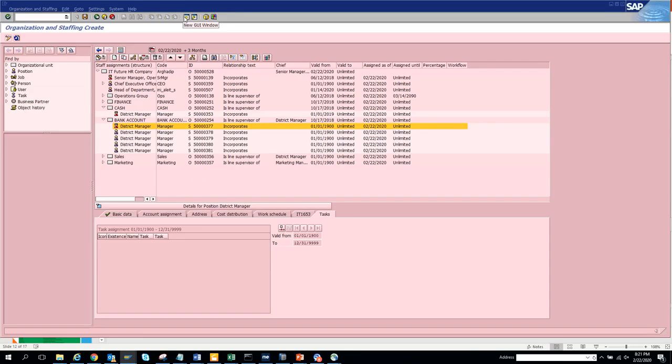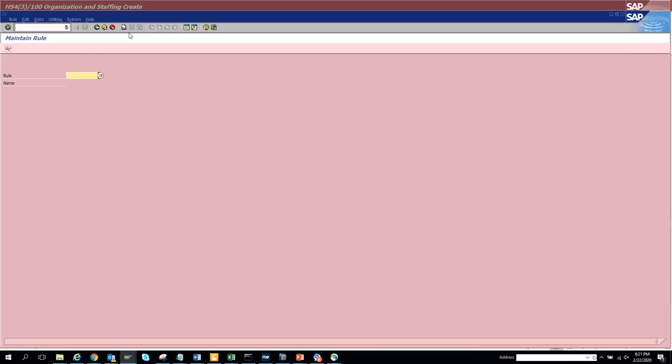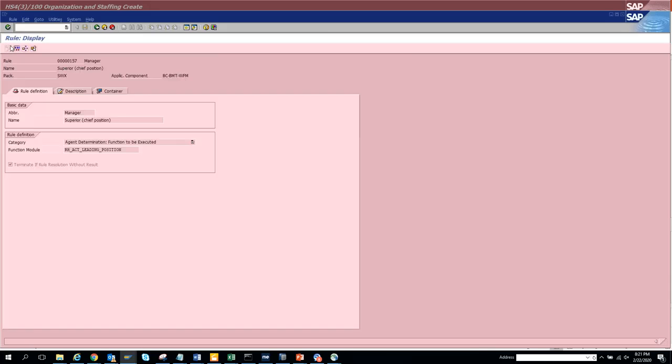Now we will see what we just did with the chief of the organization. We are going to go to a particular transaction, PFAC_DIS. This is a standard transaction, and SAP has created a bunch of these standard codes that will tell you who reports to whom.